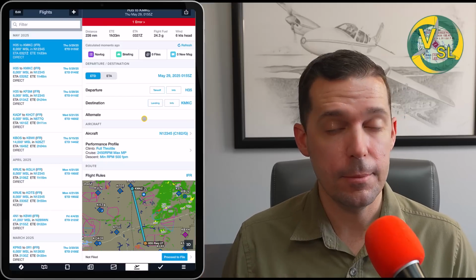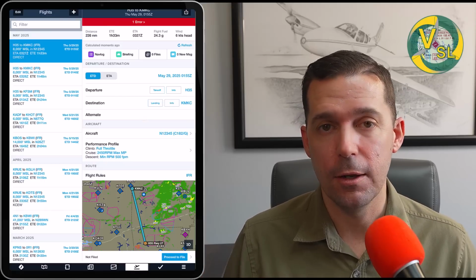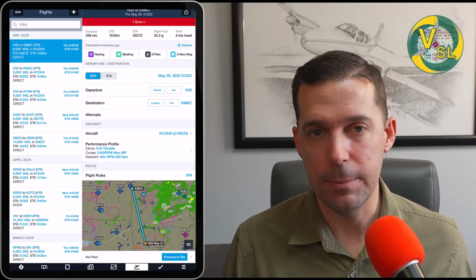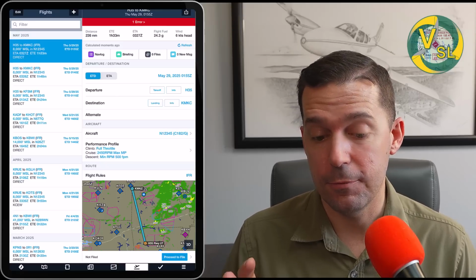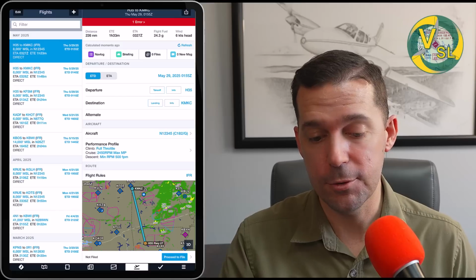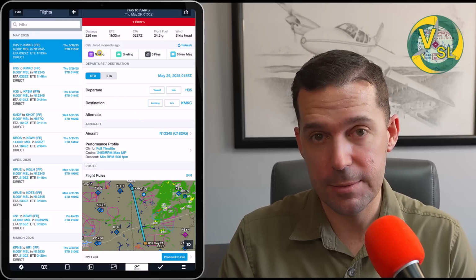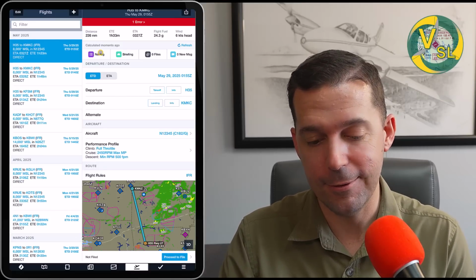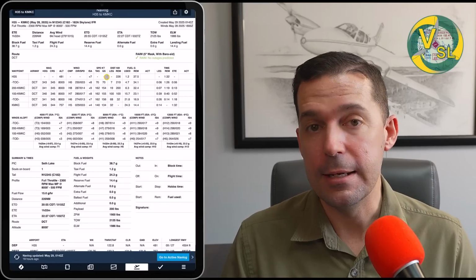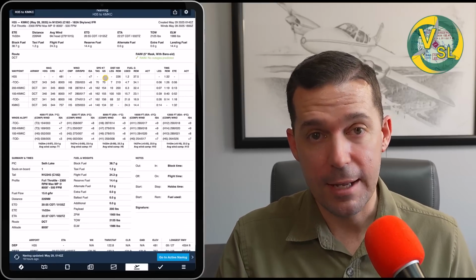So let's say a common question I get is, can I use ForeFlight on the check ride, or do I have to make a paper nav log? The answer is ForeFlight generates a paper nav log for you. So what I would do is I would go to my flights page after I build my flight, send it to flights, go to my nav log, and here's my PDF nav log here.